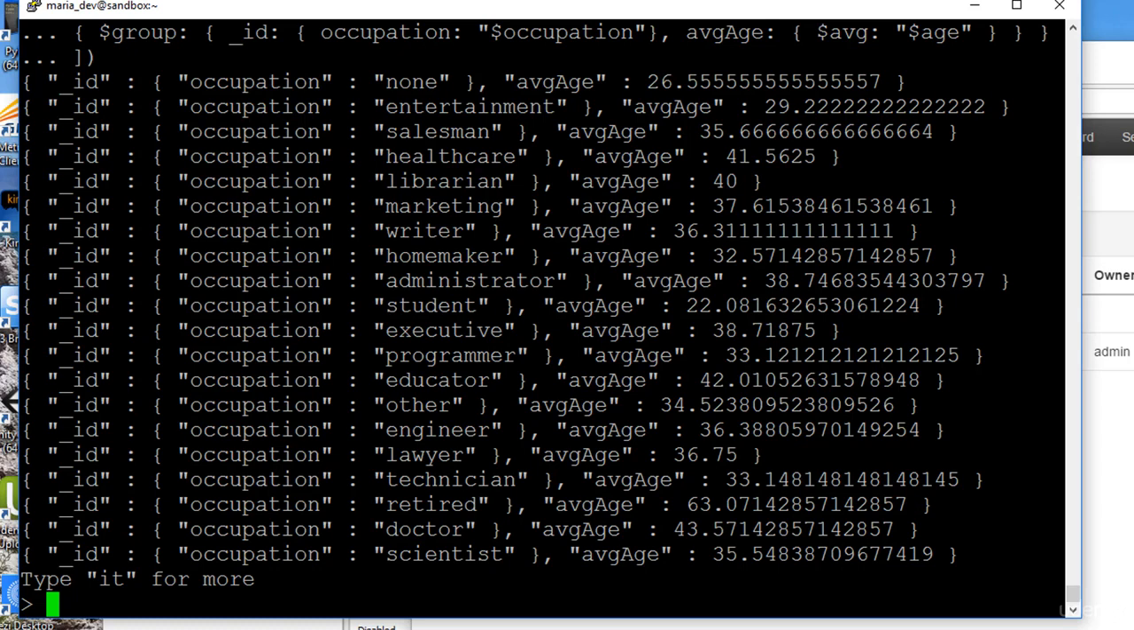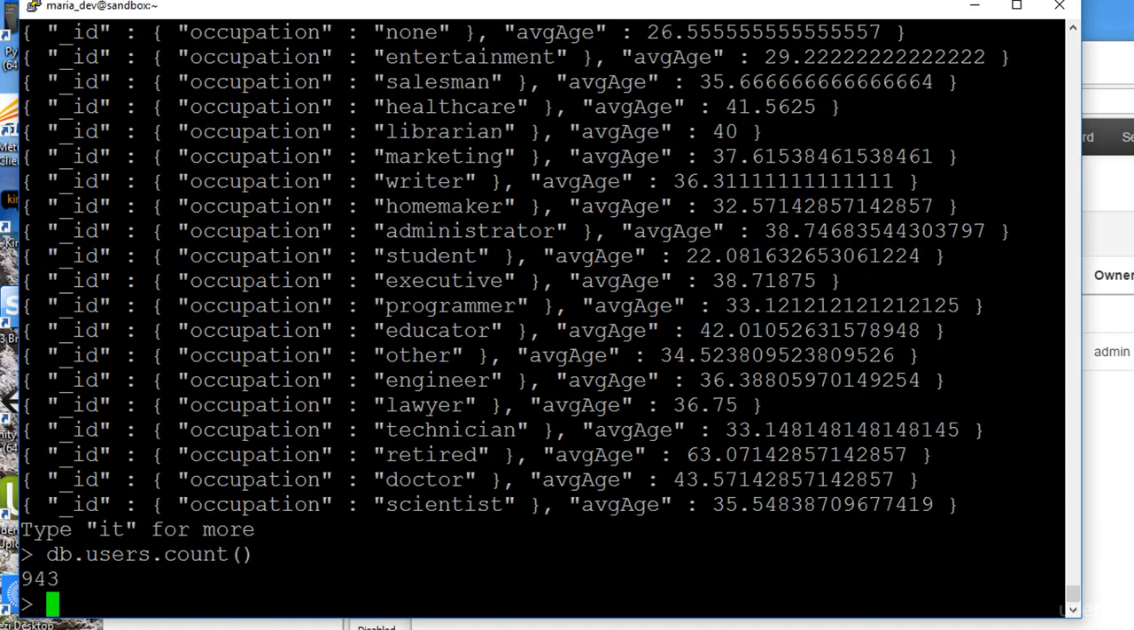Very cool. What are some other things we can do? Let's just play around with this data some more. So how many users are in our database? We can do db.users.count. 943 users that we have in this little data set here. So not a huge sample, but still enough to get some interesting data.